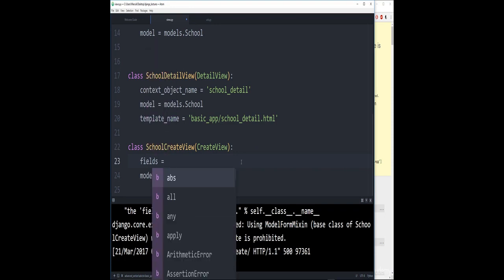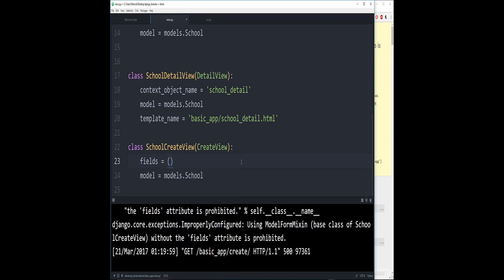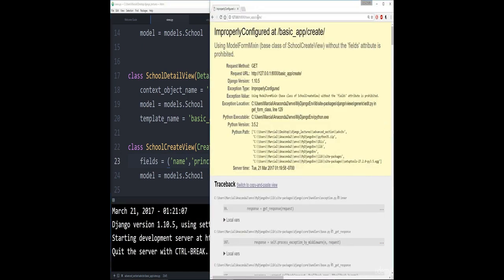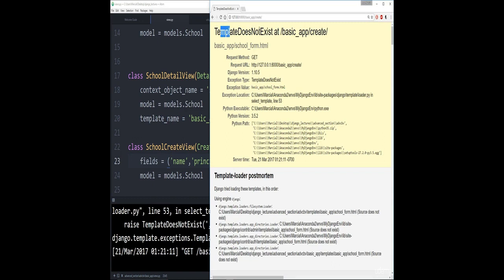So the school had three main fields: the name, the principal, and location. And this almost acts like a security measure. Maybe you don't want someone to edit the location of a school or the name of a school, etc. We'll just pass in all the fields for now. Name, principal, and then location. And I'm going to save this. And as I refresh this page, I should see probably another error. And there it is.